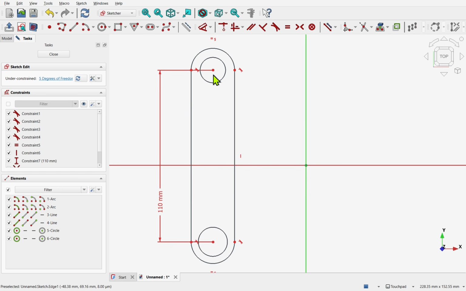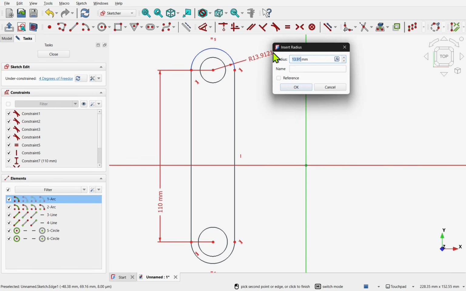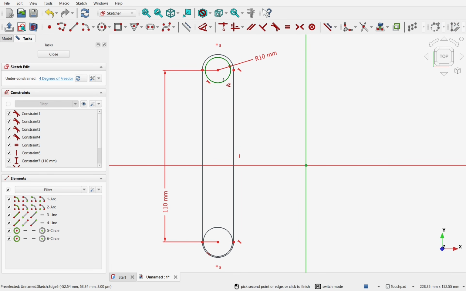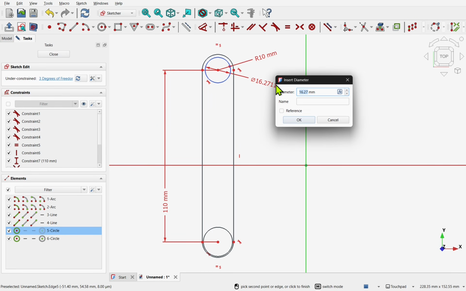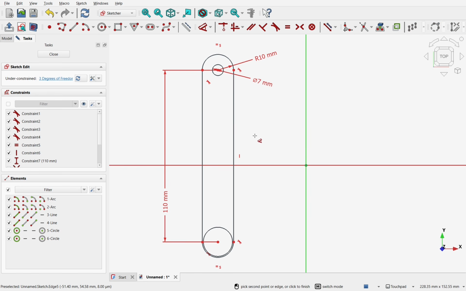Points are now in red, so they're connected. Let's use the dimensioning tool. Dimension the top arc, click once, click again to drop it. The radius is 10 millimeters, and then select the circle inside. Click once, move the mouse pointer out, click again, and we'll set this one to 7 millimeters for the diameter, and hit OK. Now we need to set this circle the same as our previous one.